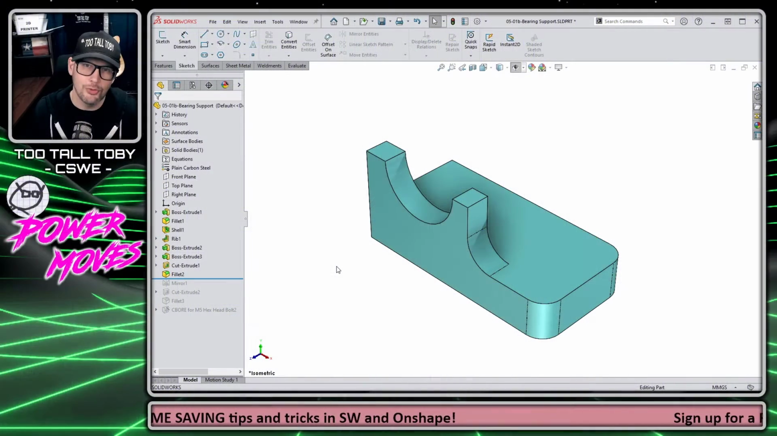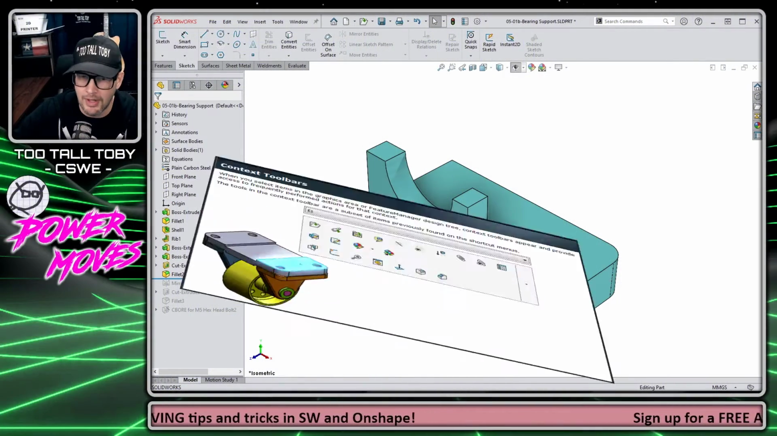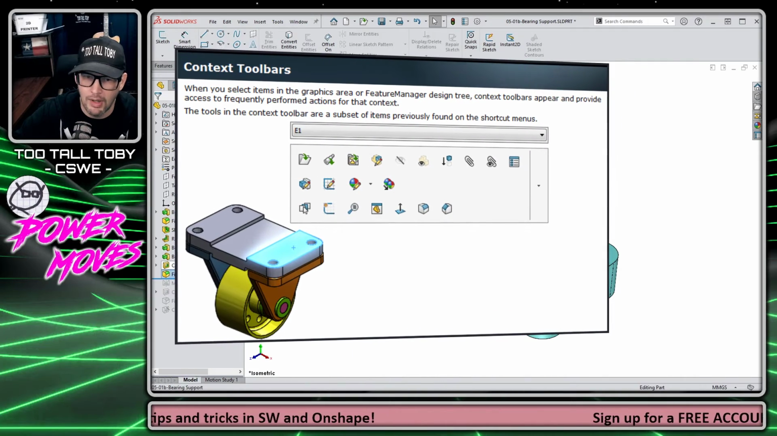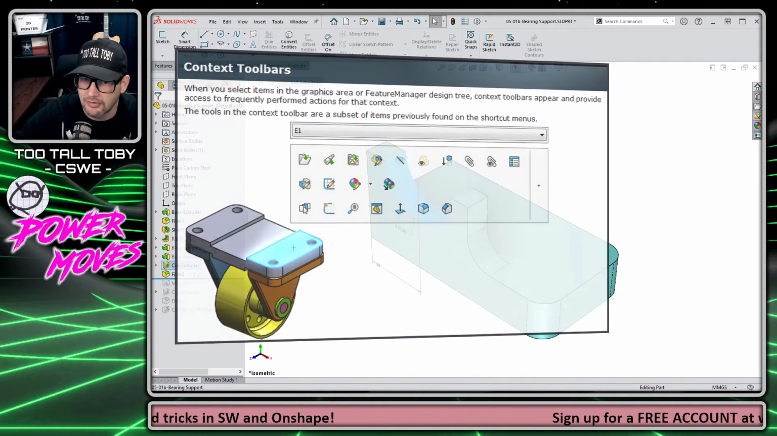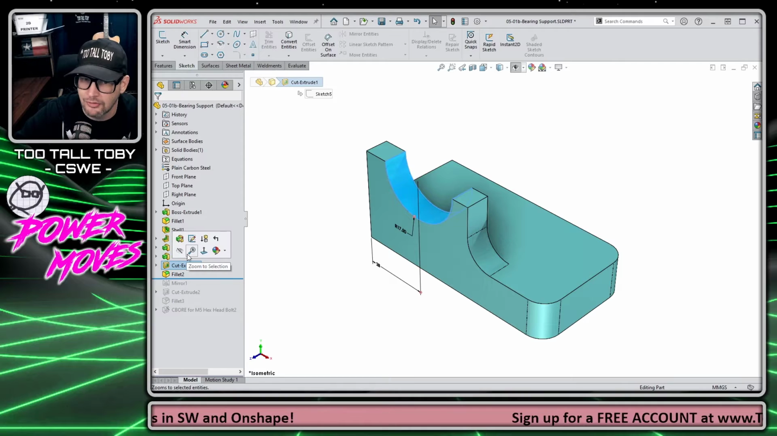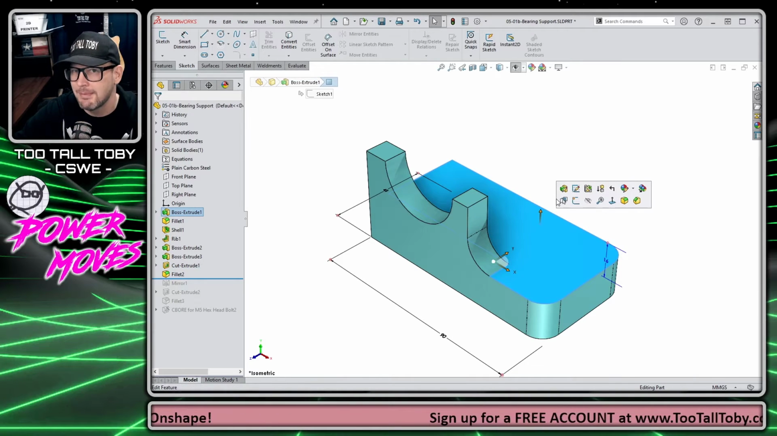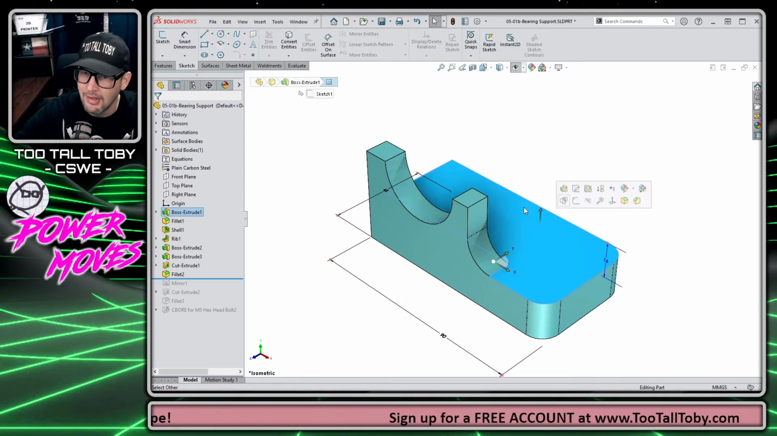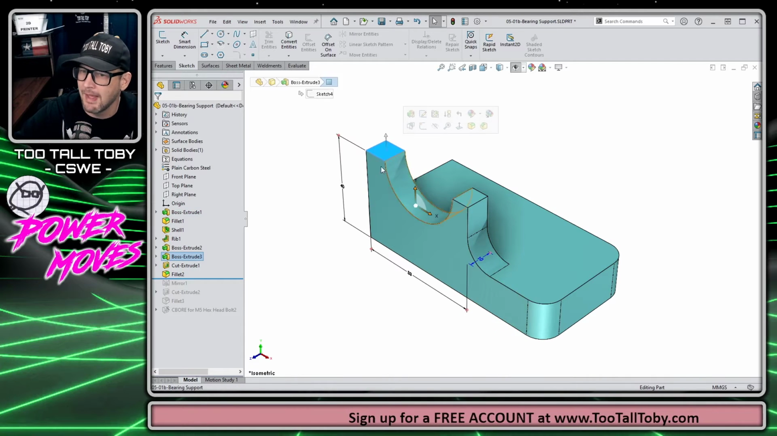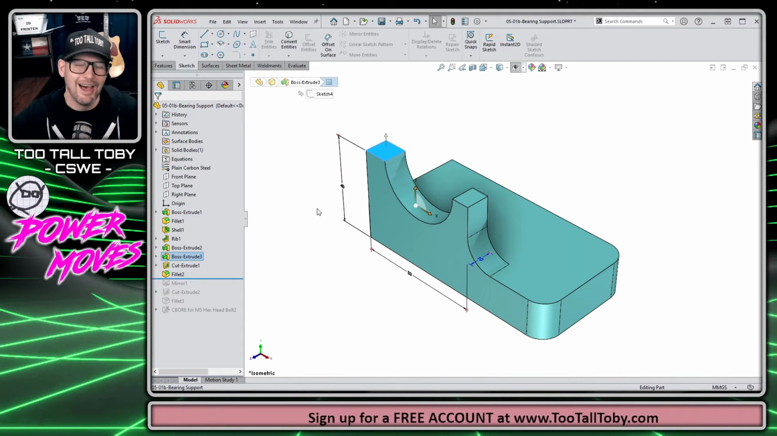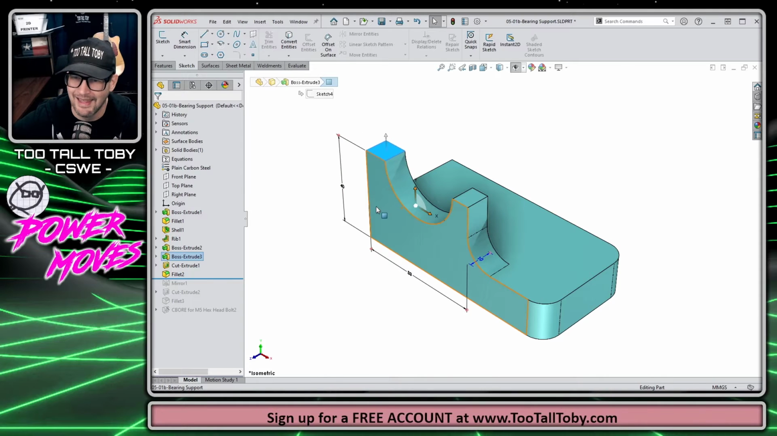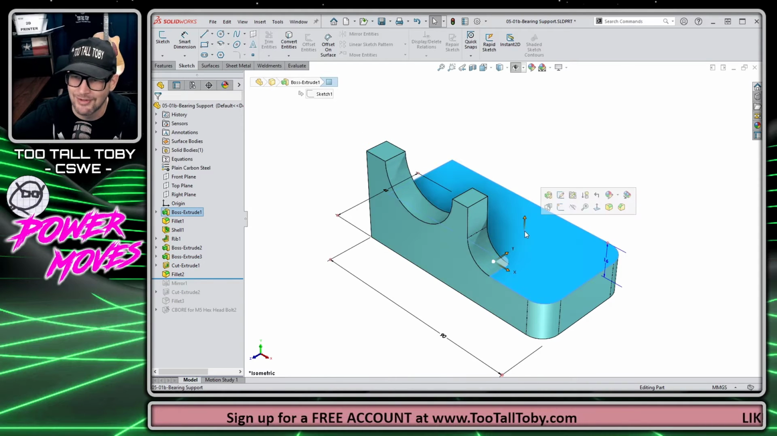So the context toolbar is a toolbar that shows up automatically when you select one or more items in SOLIDWORKS. Here you can see what it looks like when I pick this cut extrude from the tree. Here you can see that context toolbar looks a little bit different when I pick a planar face off the model. So the menu will be different depending on the context of what you select. It kind of is unique depending on what it is that you click on.